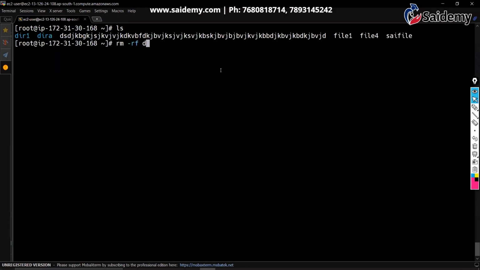No. D tab. When you give D tab, it won't fill anything. Why? Because with D, directory one is there, directory A is there, three names are there. Now to remove the confusion, give one more character, S, then tab. See, automatically it will come. That is why we use tab, it will be filled automatically. For this purpose, we use tab a lot.